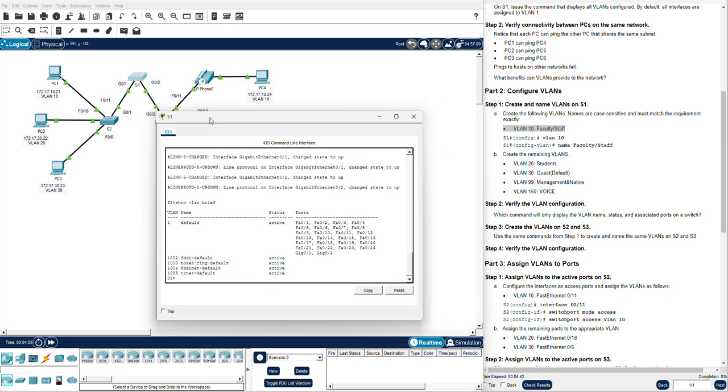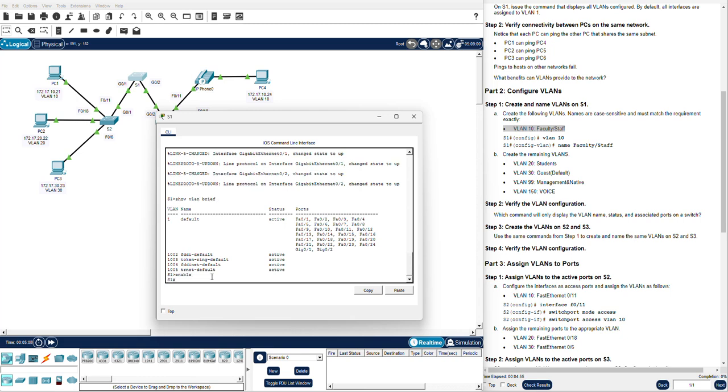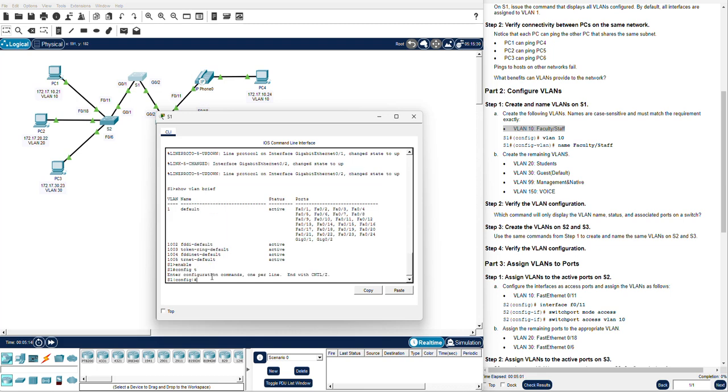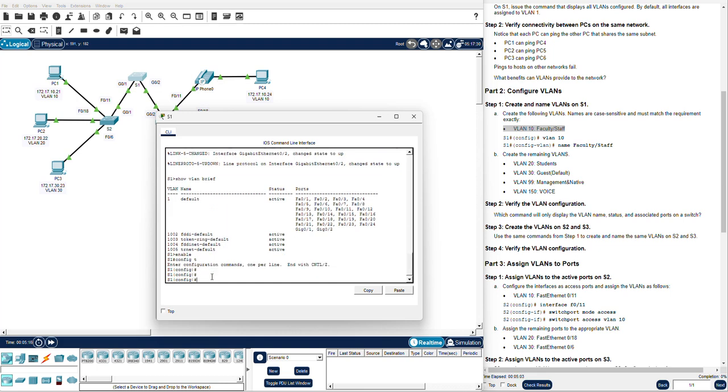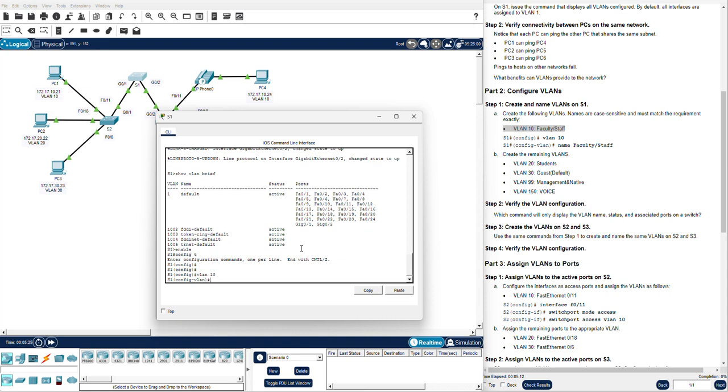Here we are. The command line interface is already on, and we are in user exec mode. Since we're going to configure, we need to escalate to privilege exec mode by entering the enable command, then config t for global configuration mode. Here we are, and let's start with VLAN 10. The command to create the VLAN is simply vlan and then the number that we're assigning to that VLAN. So in this case, vlan 10.